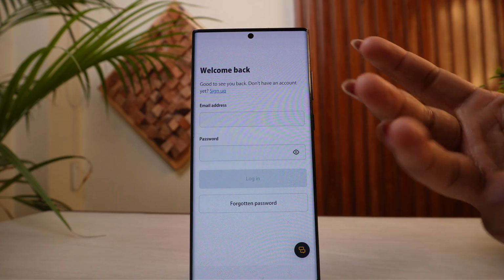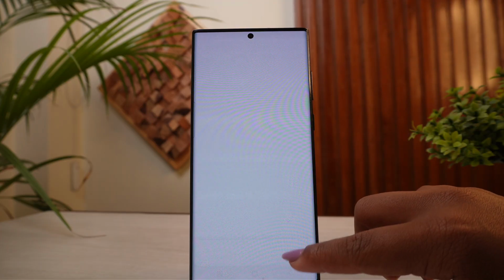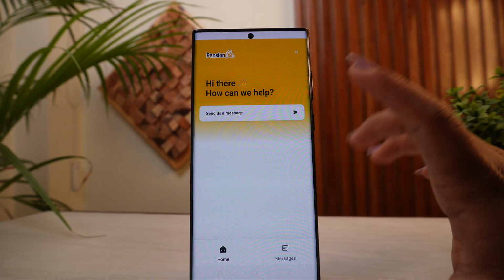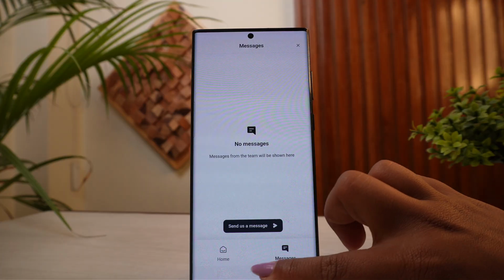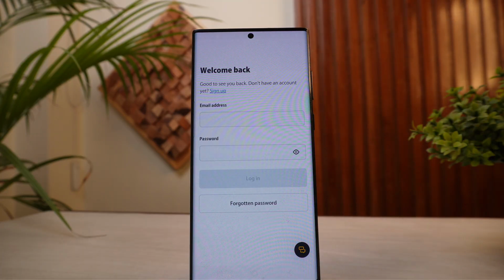So in here, if you need further assistance, then what you can do is tap on this pop-up right here. Then from there, you can actually chat to the customer service of your PensionBee, so you can simply tell them what exactly is wrong, and they will help you out. So yeah, that is it.